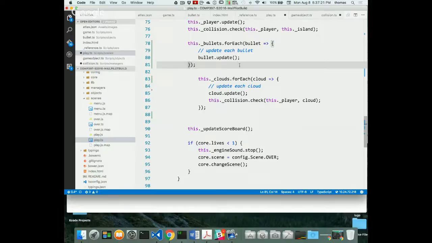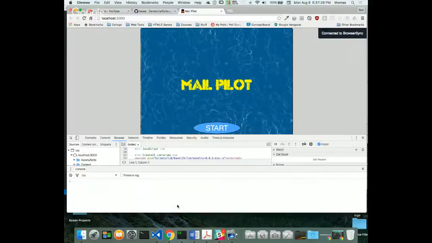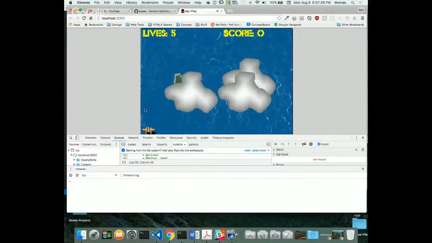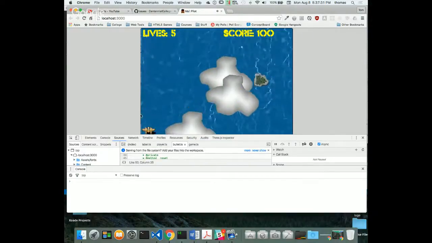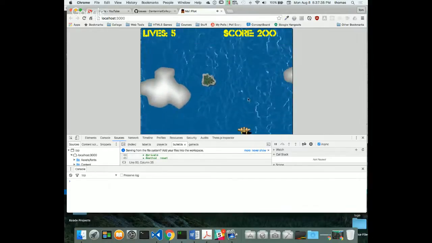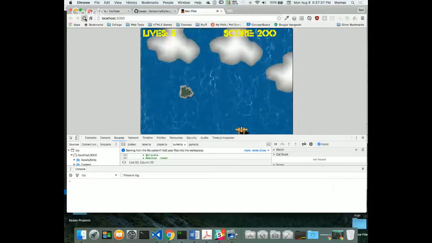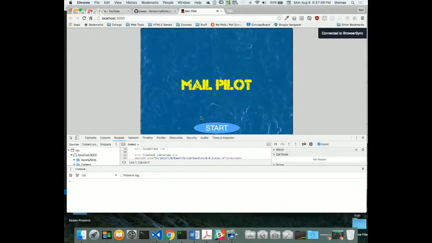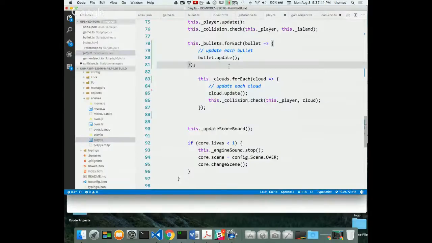Okay, so each bullet gets updated, each cloud gets, but there's no collisions yet. Let's just see what happens. So does it give me an error? I want no errors first. So back to normal, all right? Yay. We're still good to go. So that's good. That's a good news story. So now that the changes have gone in, that's good.